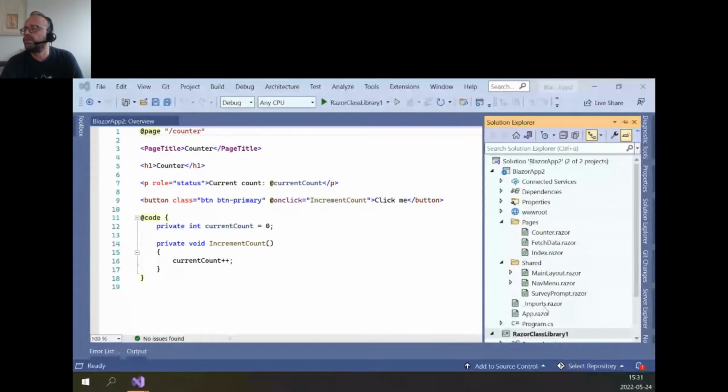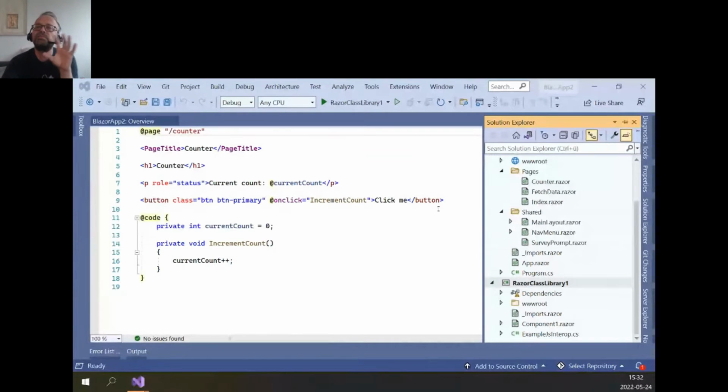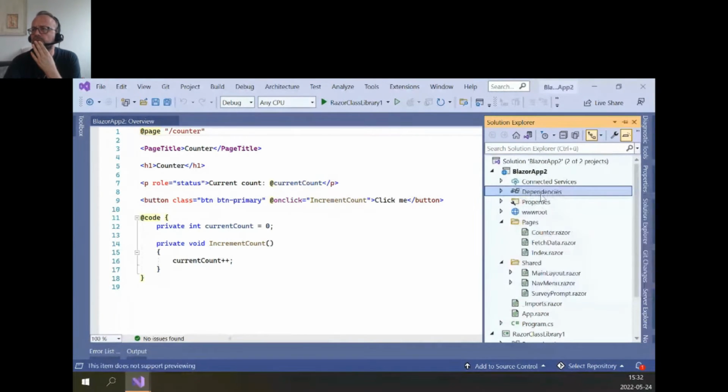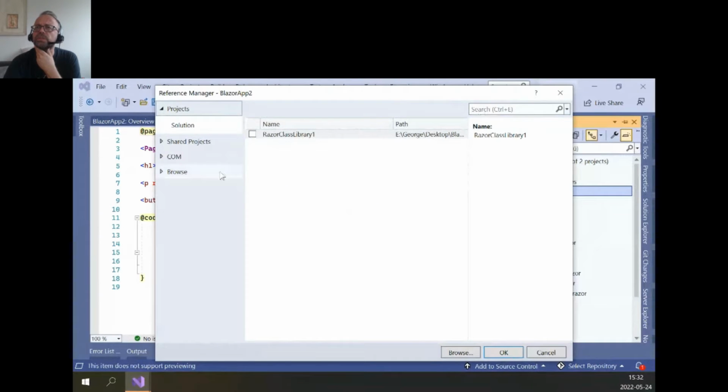And we are more or less done. Now we have a component ready. How do we call it? How do we interact with it? So, of course, we need to go here and add a reference to our project, a reference to our main project. Let's go here and reference the library.